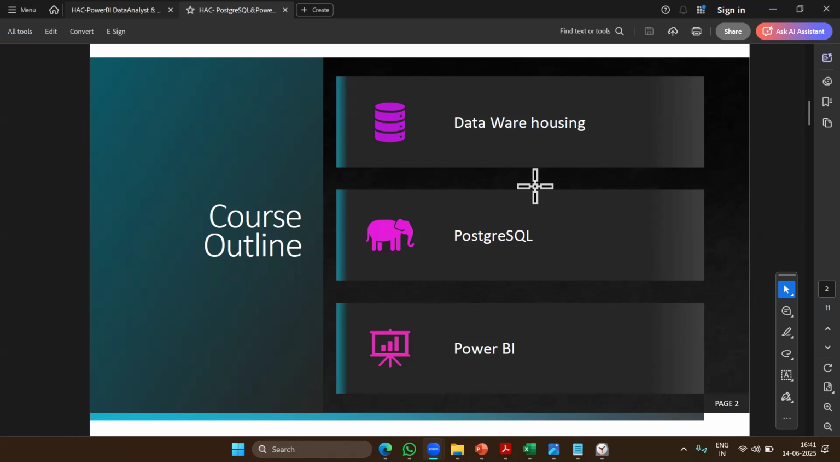On this, we are going to have databases, like if you have heard about SQL Server, Teradata, Oracle, and open source. Open source means it's simple: you don't need to pay anything. It's free of cost. PostgreSQL. And finally, we have Power BI, a very powerful visualization tool. In the market, Tableau and Power BI are the market leaders currently.